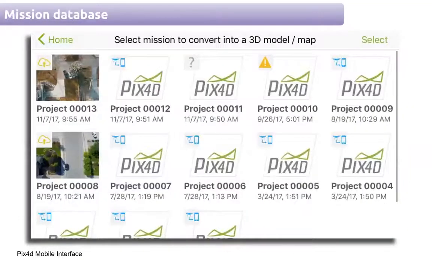And a nice thing about the Pix4D app is it also keeps a record of all your missions. If you have an account, it'll actually upload all your files to the cloud, so then you can go retrieve them anywhere. I'm able to see exactly the missions that I flew, and I could reload a mission and fly it again or something like that.